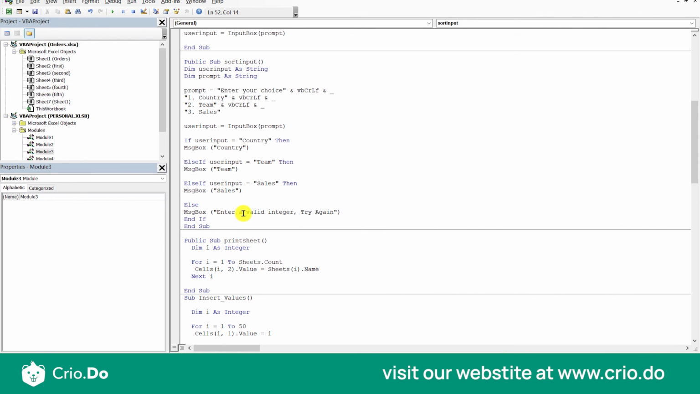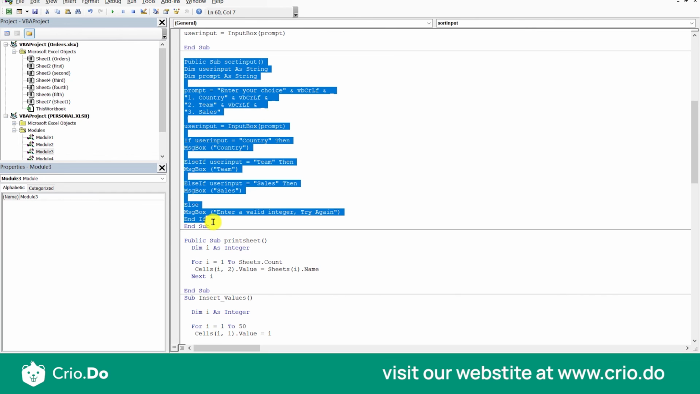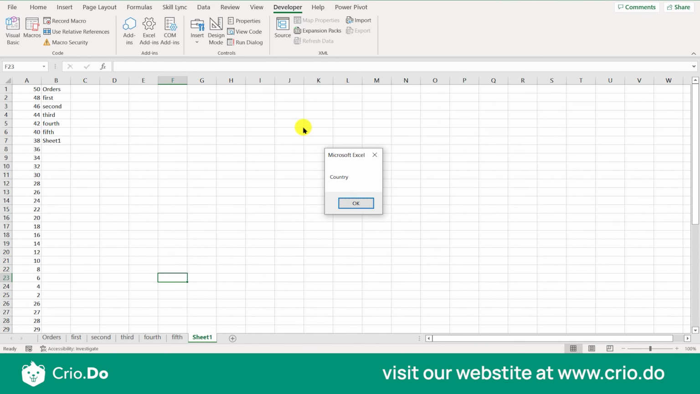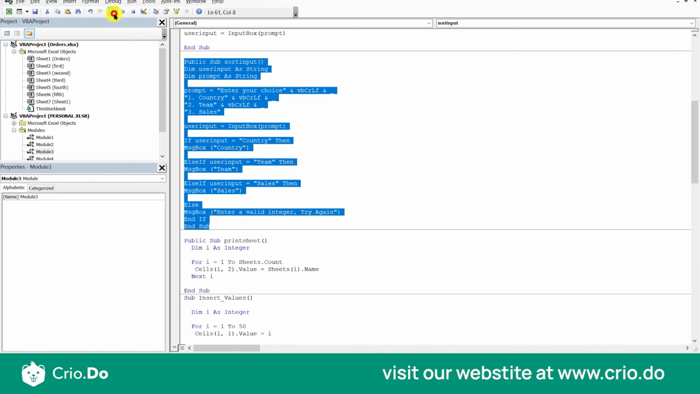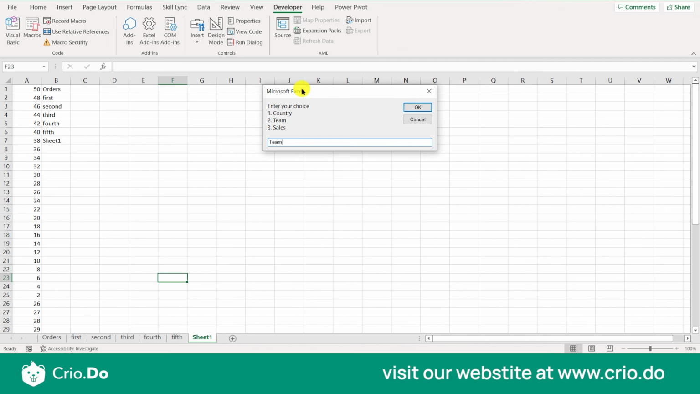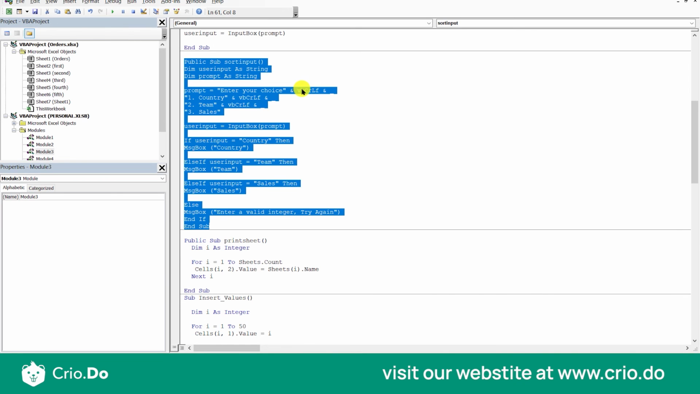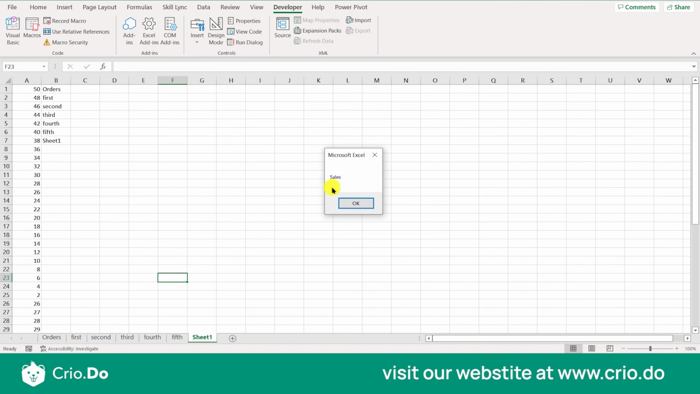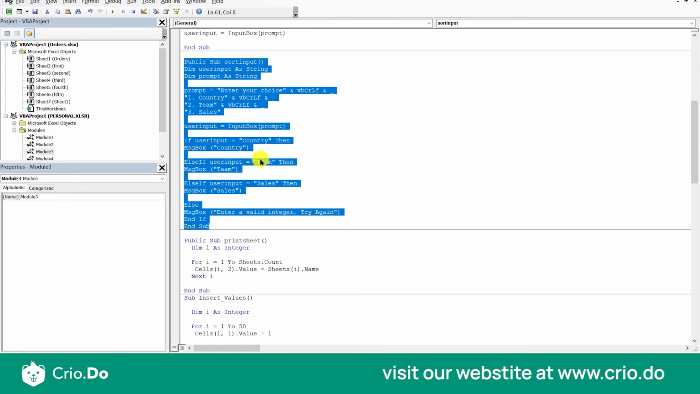That is why it is giving me this output. So let me put a country over there. I will be running this code again. Now let me write country here. In that case, I am getting country. If I write here team, I am getting the team over here only. If I write sales, so I'll be getting the window as sales. So this is according to the choices here given.